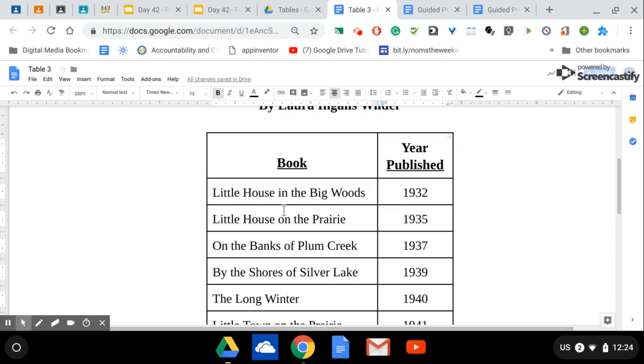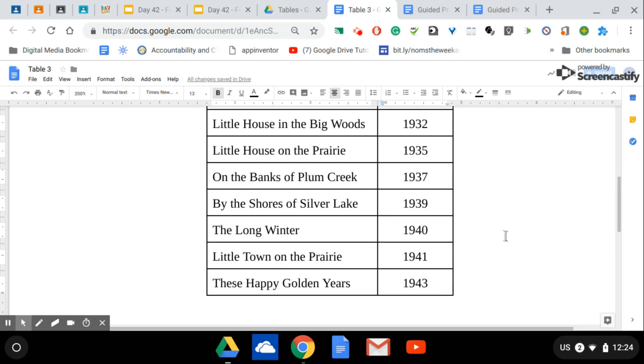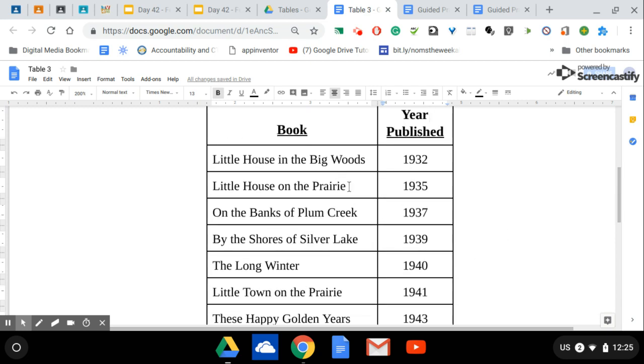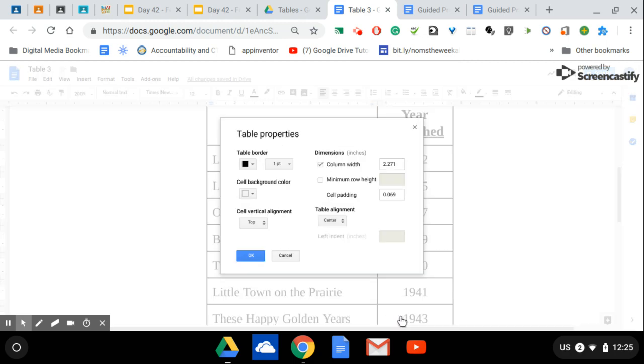So once you start typing, make sure your information in the first column, in the body, is left aligned. You can see it starts on the left-hand side. In the second column, the years will be centered. I'm going to scroll down just a little bit more so you can see the rest of the table. And there it is. And then the last thing you should do on this table, make sure you center it on the page. Right-click anywhere in your table, go to Table Properties, and make sure your table alignment is on center.